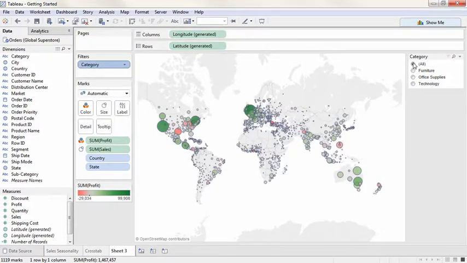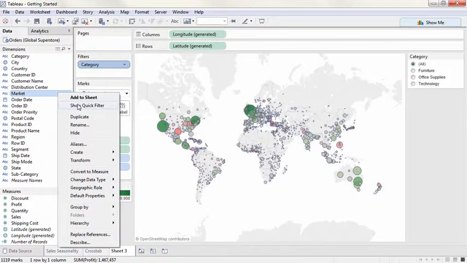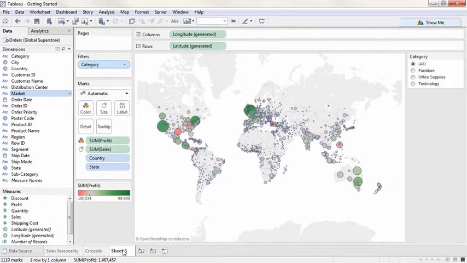Alternatively, we can create quick filters for elements in the view or directly from the data pane by right-clicking the field's name and selecting Show Quick Filter. We can double-click the Sheet tab to rename this sheet Global Sales and Profits, and then create a new sheet.